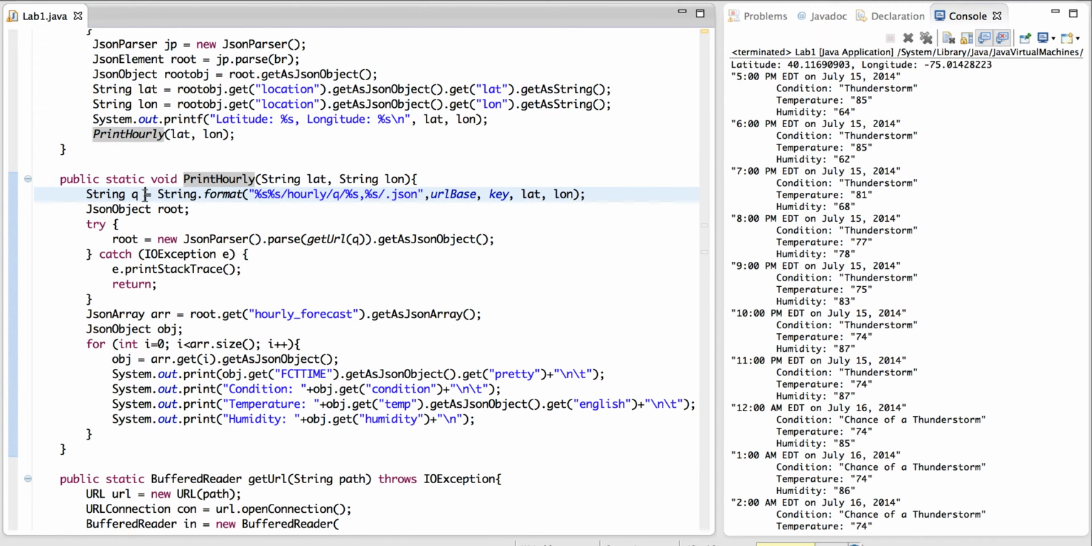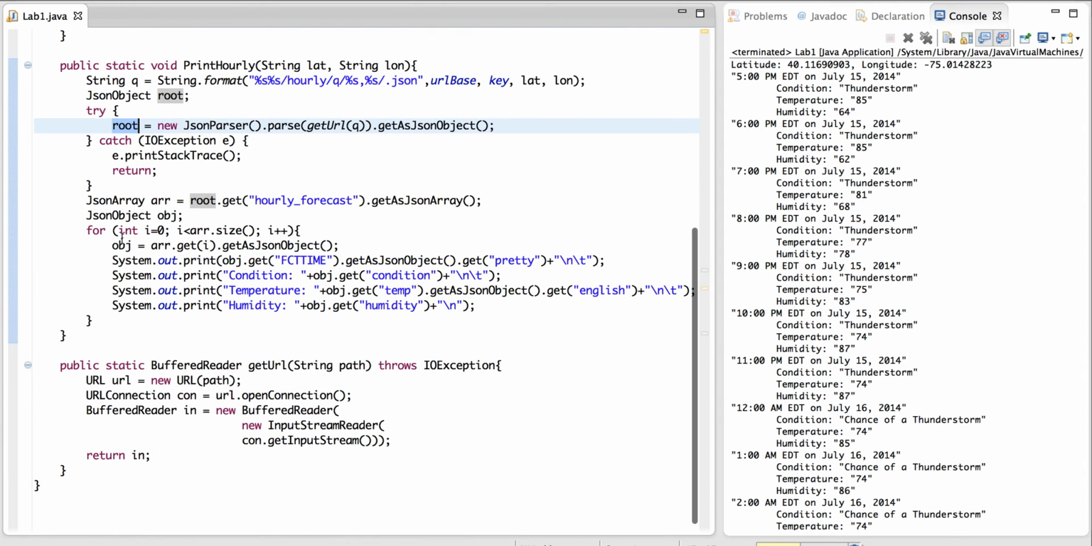First thing we're going to do is define a URL string. That's going to contain the base URL, your API key, and it's going to call the hourly method of that service, passing to it the latitude and longitude, and it's going to request that it comes back in JSON format. So right here we are going to call getURL on that, and then we're going to pass it to JSONParser.parse, and then we're going to get that as a JSON object, and that will be our root node in this JSON object. So we save it as root.